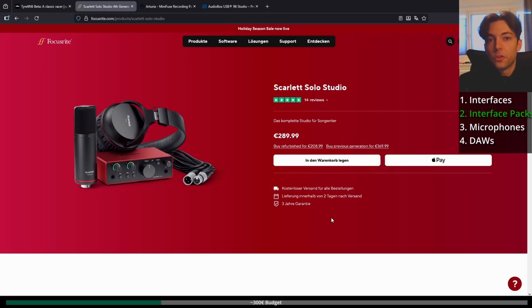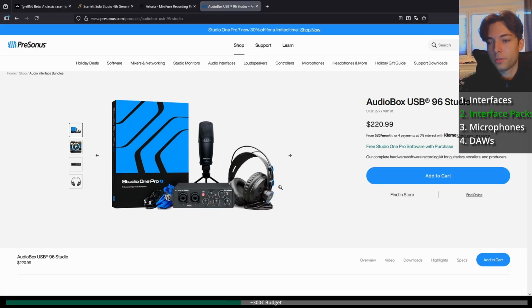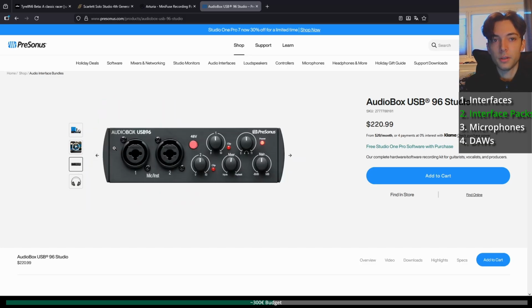Now you're also reaching the budgets where you can consider packs. For example, this little pack has a headphone and a microphone and the interface already. To be honest, those headphones are probably bad, but they will get the job done. As well as the Arturia Minifuse recording pack, you will get a microphone and an interface, even 2 entrances, and you get some headphones. Another honorable mention is the PreSonus Audio Box USB 96 Studio, because you will get headphones, an interface, a microphone, the license for Studio One Pro, which is a DAW.